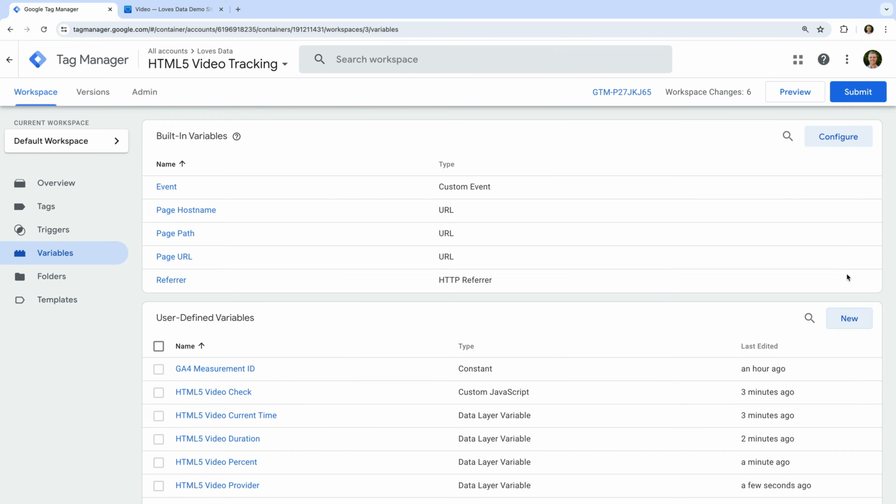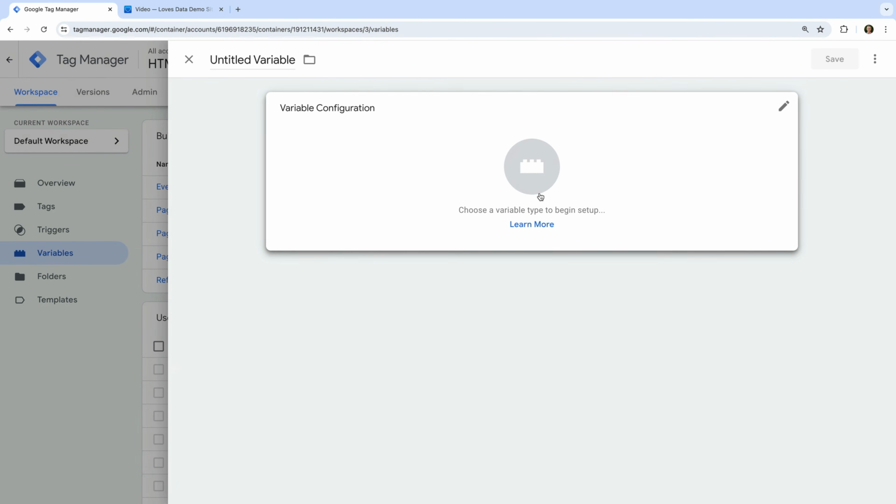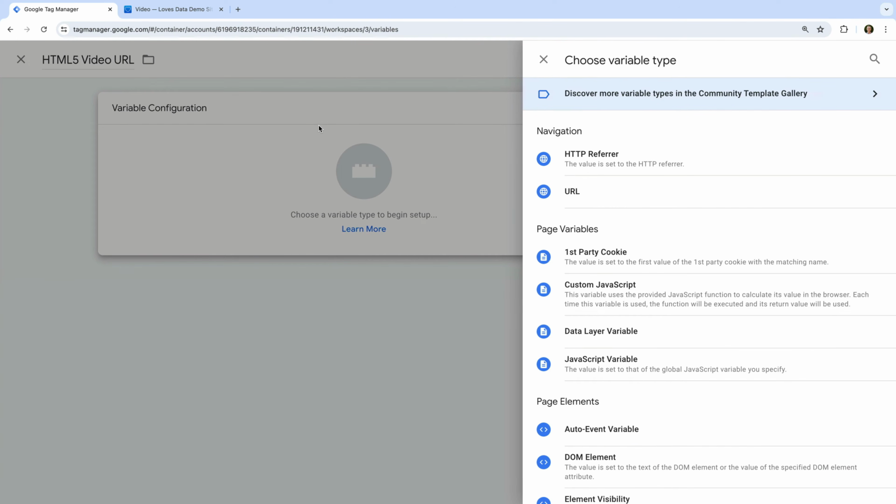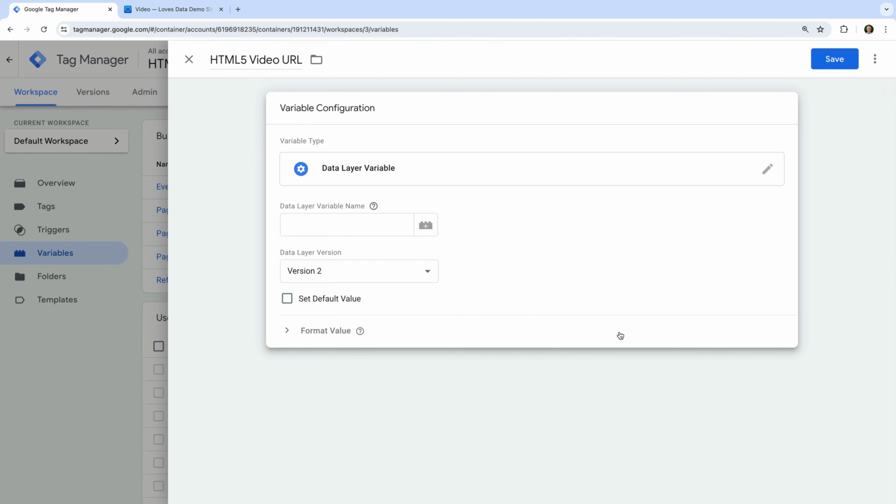And let's create one more variable. Let's name the variable HTML5 video URL. Select variable configuration and choose data layer variable as the variable type. For the data layer variable name, let's enter video_URL. This variable will capture the URL of the video someone is watching. And let's save the variable.